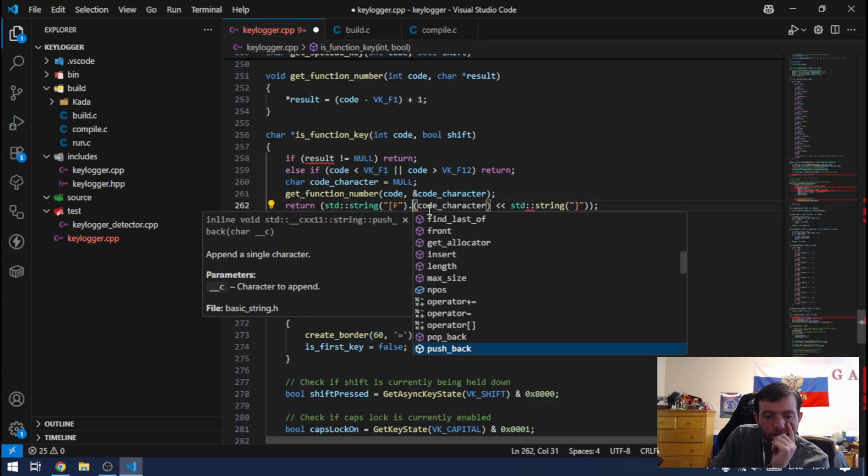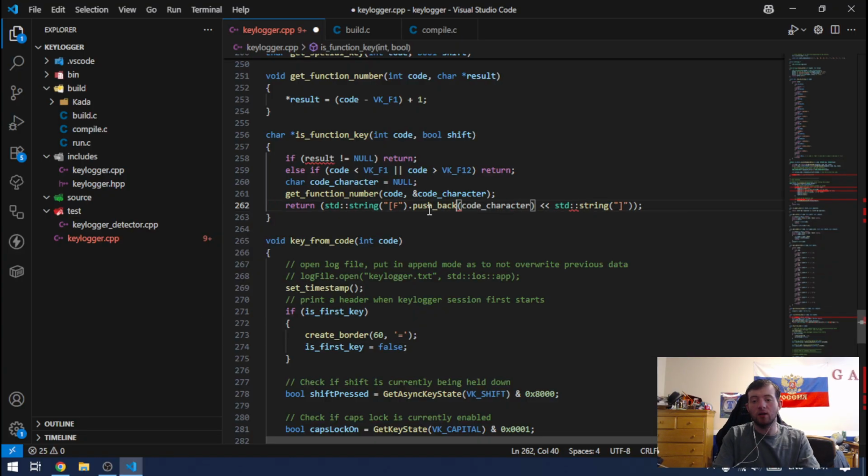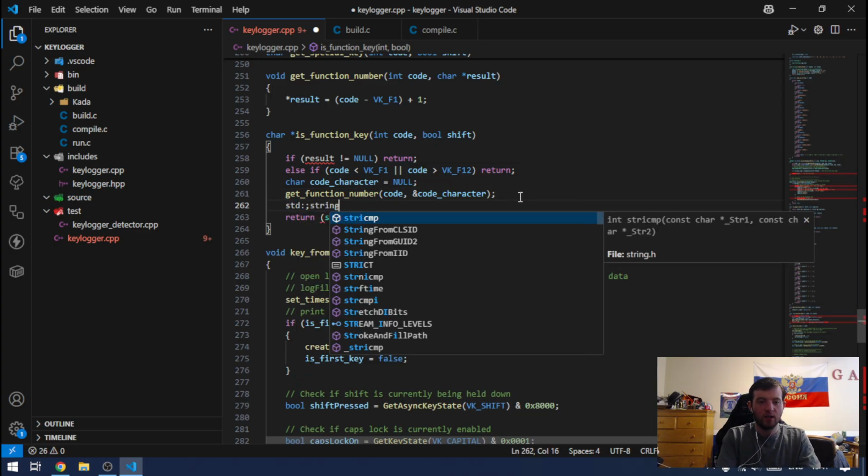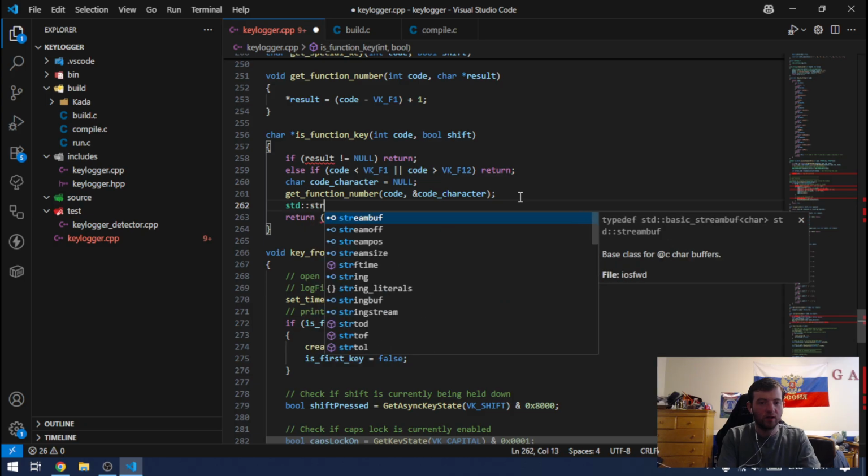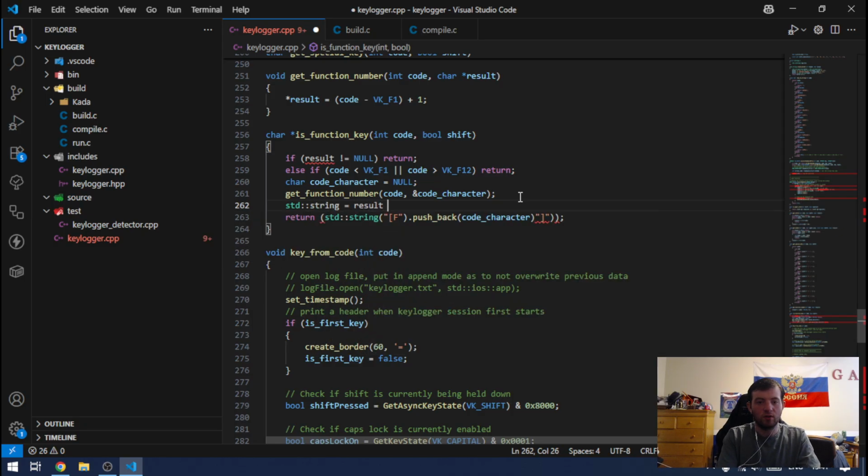Length. Push back? Append a single character. Okay, so push back, that's a thing. And then dot, right? Yeah, okay, so we're gonna say std string results is equal to this monstrosity. I don't know. If we're gonna use C++, we're gonna use C++, you know what I mean?